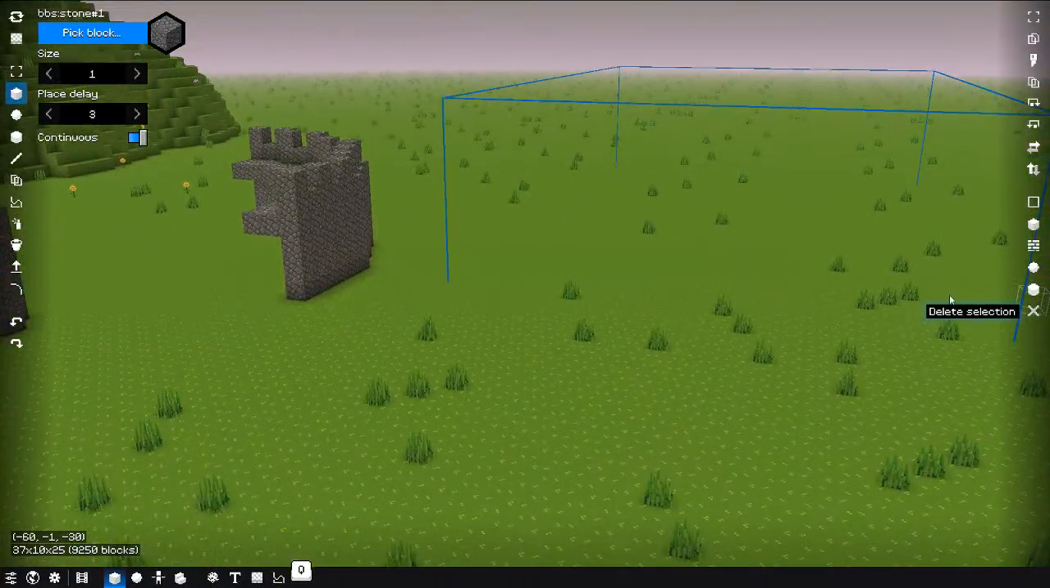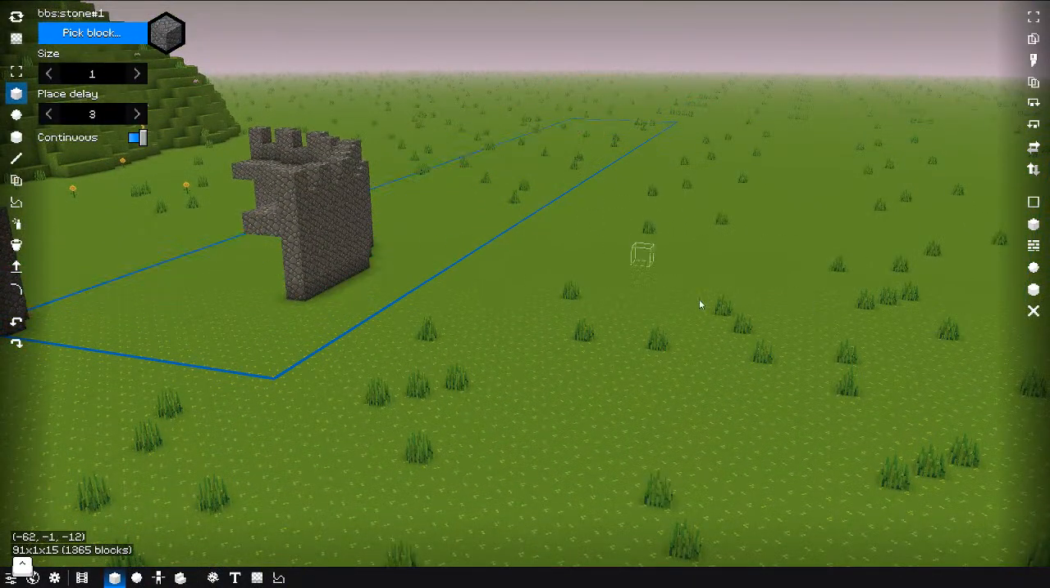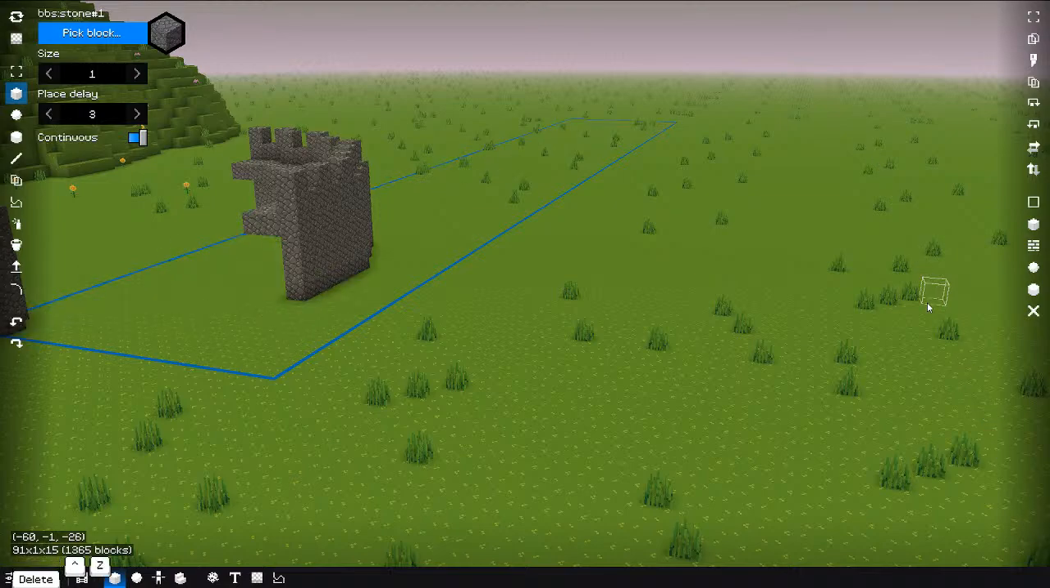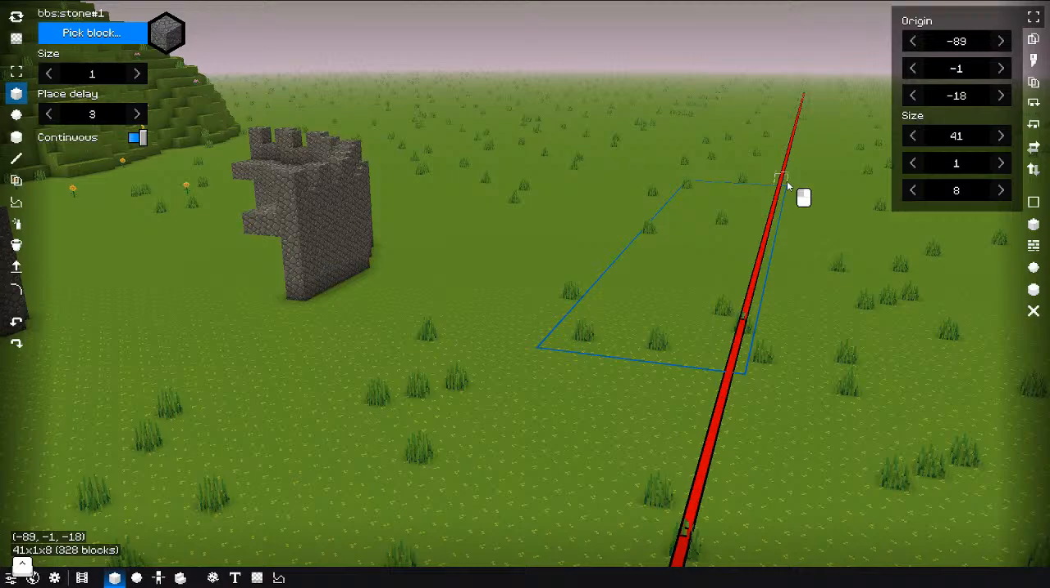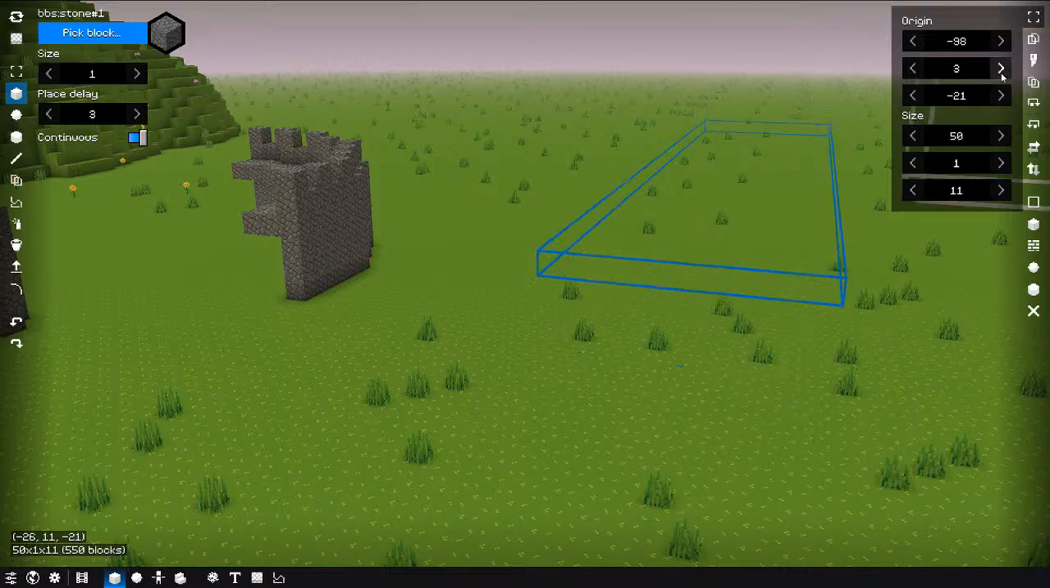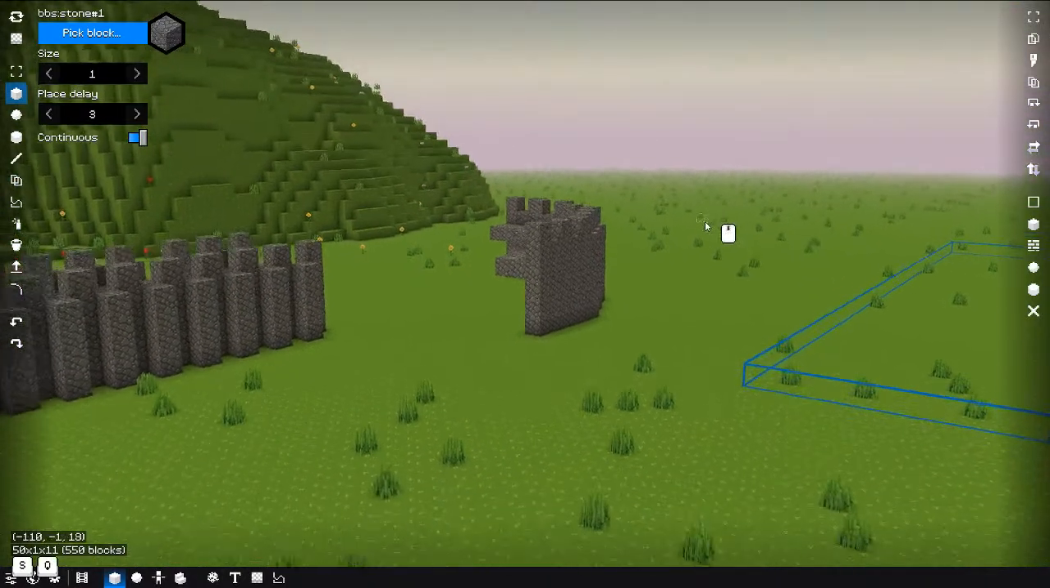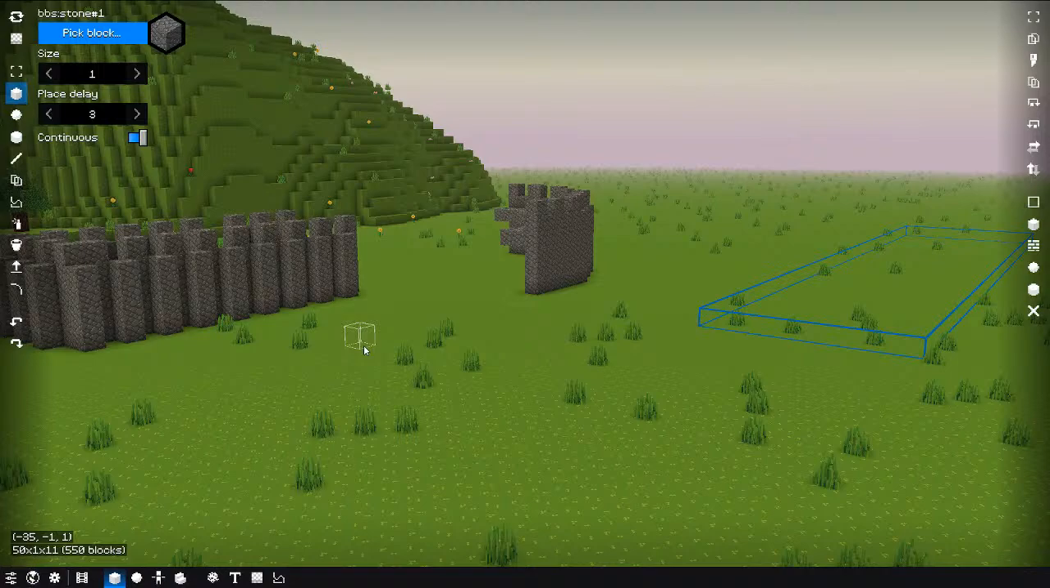You can also just delete the selection with this key, or I think it's also the delete key. So yeah, if you have a selection, there is also a possibility to move it directly with numbers. So yeah, that basically should be all the features of the world editor.